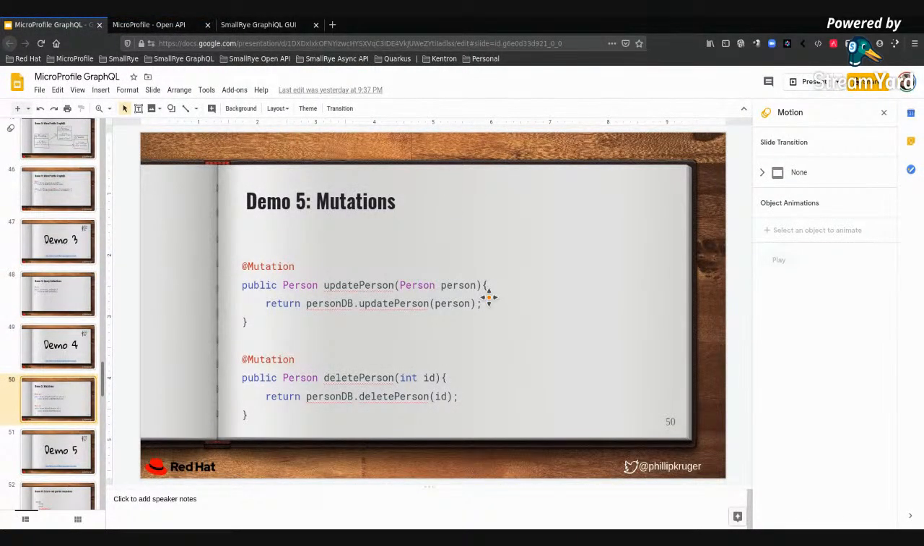Right, so up until now, we've done queries. We've specifically asked for specific data. And if we want to change data, so let's say update the person, I can do something like this, where I have a method that I annotate with @mutation. And now I pass a person in. So this will now be an input object that I pass in. I'm just going to actually copy this from the GitHub page because it's quite a lot of typing.